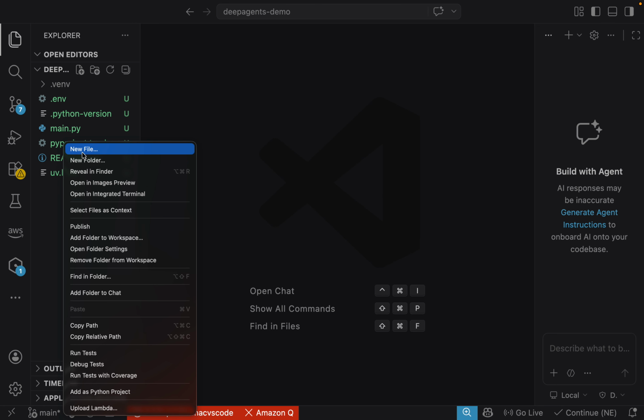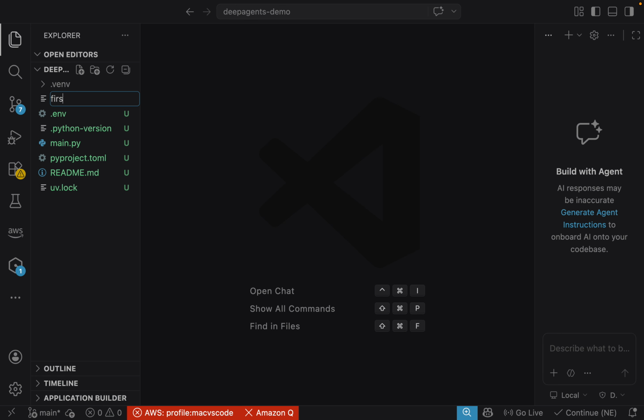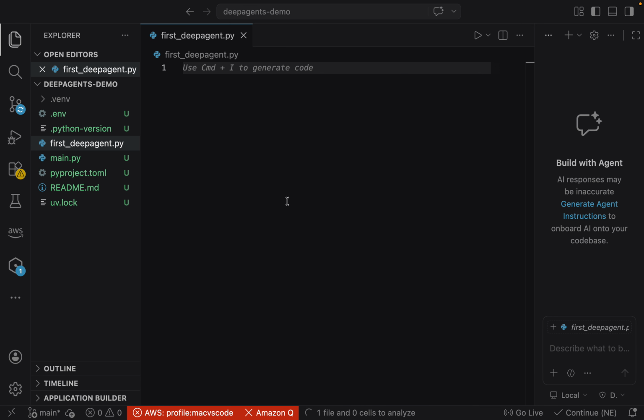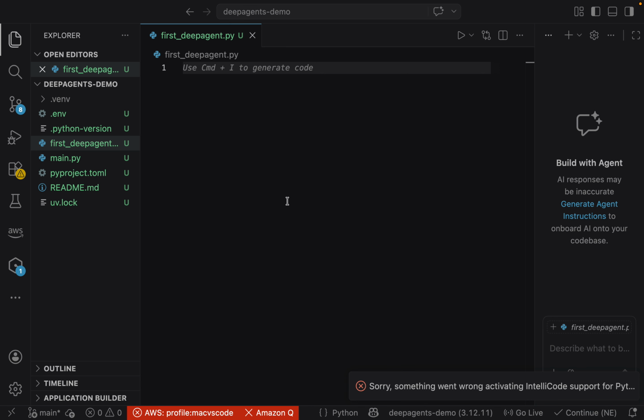Now I can add a file called first_deep_agent.py. Now we can add some packages here. So first we can import deepagents. So from deepagents, we can import create_deep_agent. This is similar to importing create_agent, right?